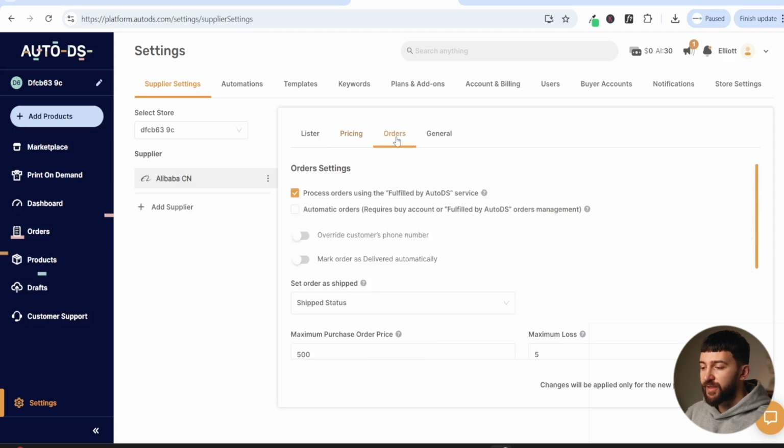Next up, we have orders. Now your order settings are super important because these are how you're going to fulfill orders from your Alibaba products that you list on your Shopify store. So you are going to want to have process orders using the fulfilled by AutoDS service turned on, and you're also going to want to turn on automatic orders. I will be showing you how you can fulfill the orders at the end of the video, but make sure that you tick both of these on so that you can automate the fulfillment process when you are fulfilling products from Alibaba.